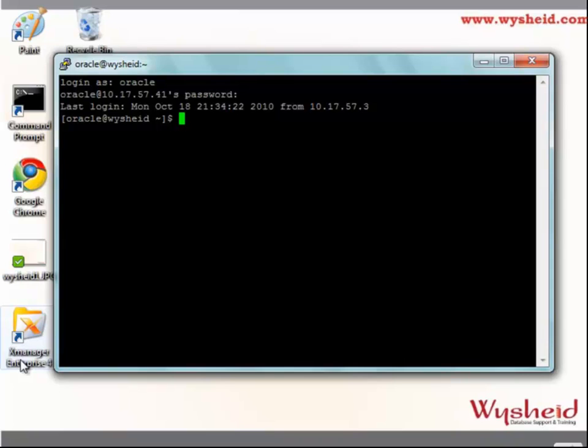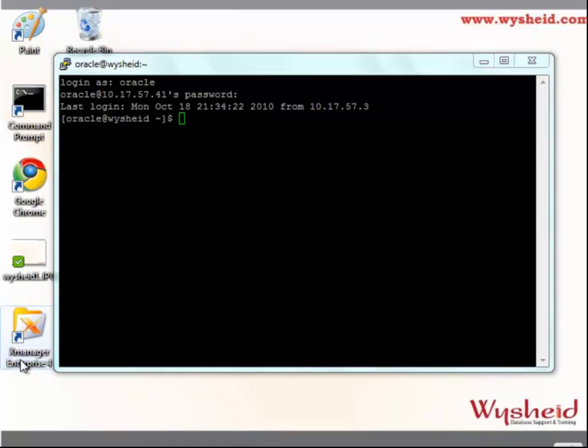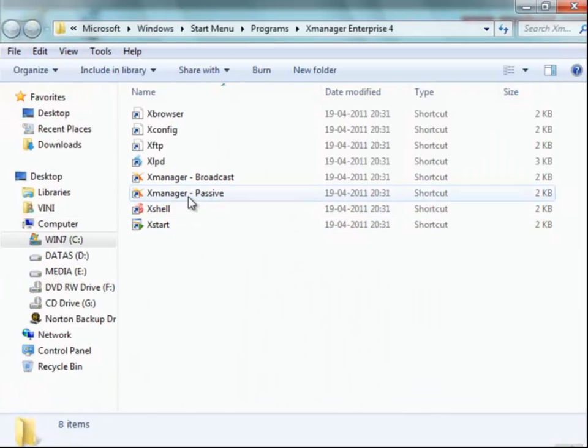So there are two options. Either you directly sit in front of your Unix or Linux server, so that you get the desktop of the Linux and you can work on that. The other option is to redirect the display of that Linux machine to your Windows machine, or to your client machine. For that we need an X Windows software, and Xmanager is one of them. So we'll double click on X Windows and start Xmanager in passive mode.